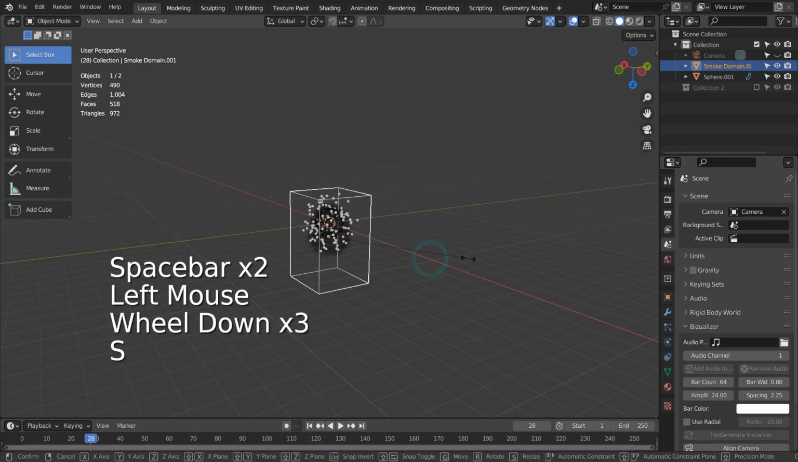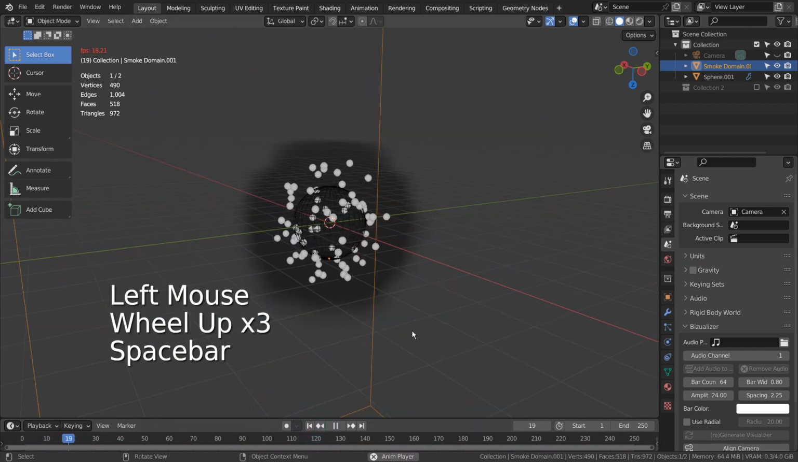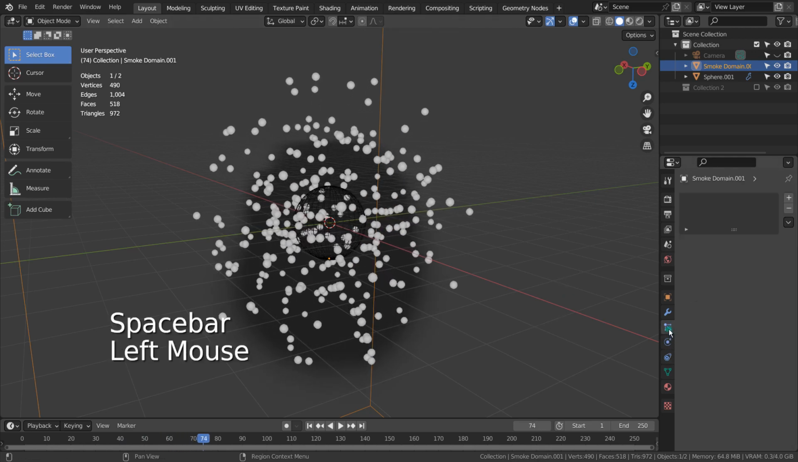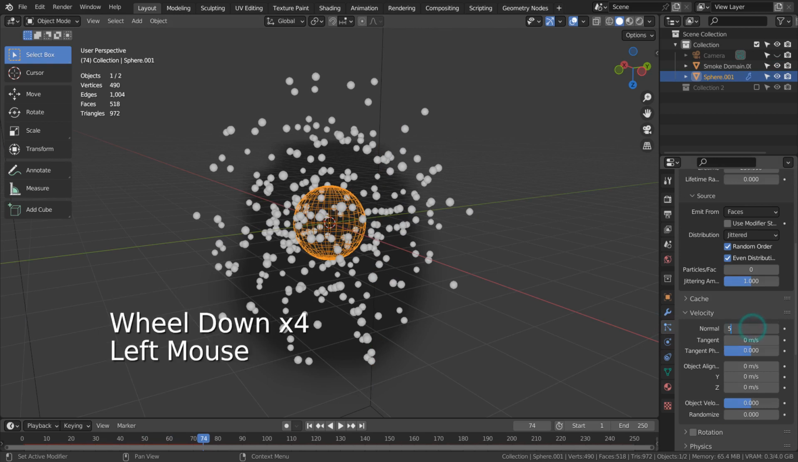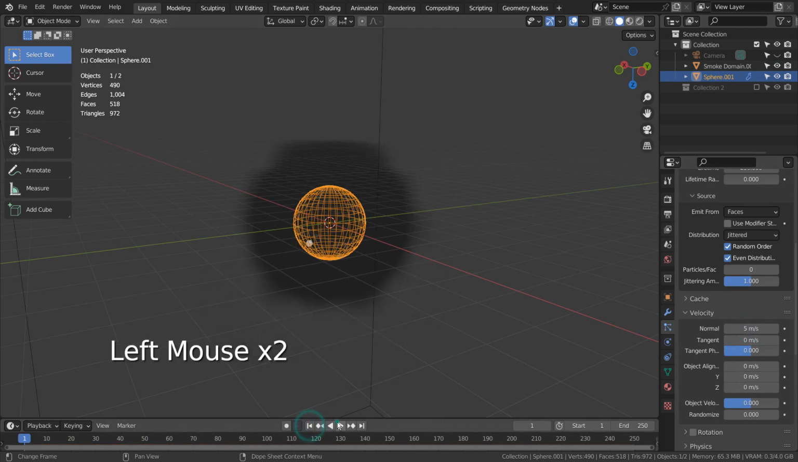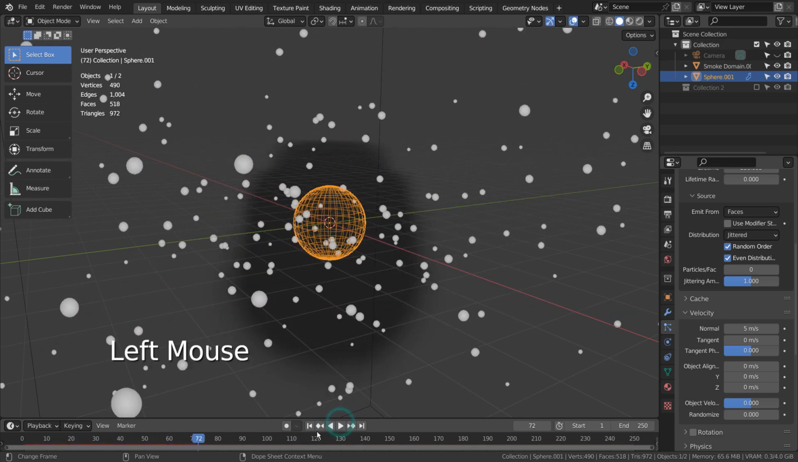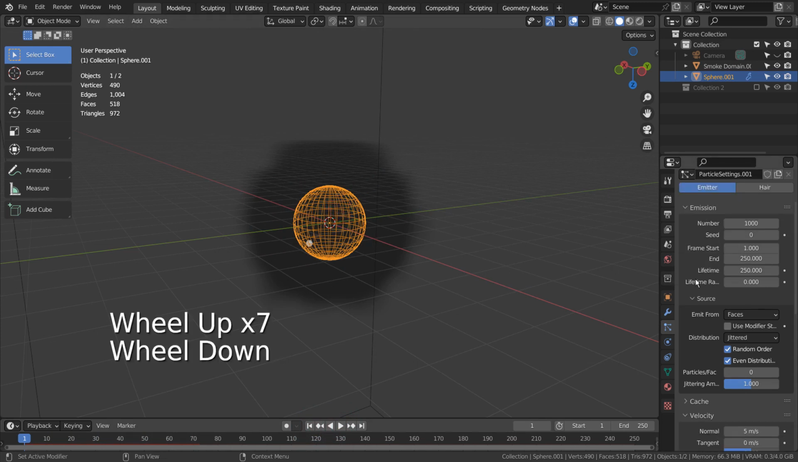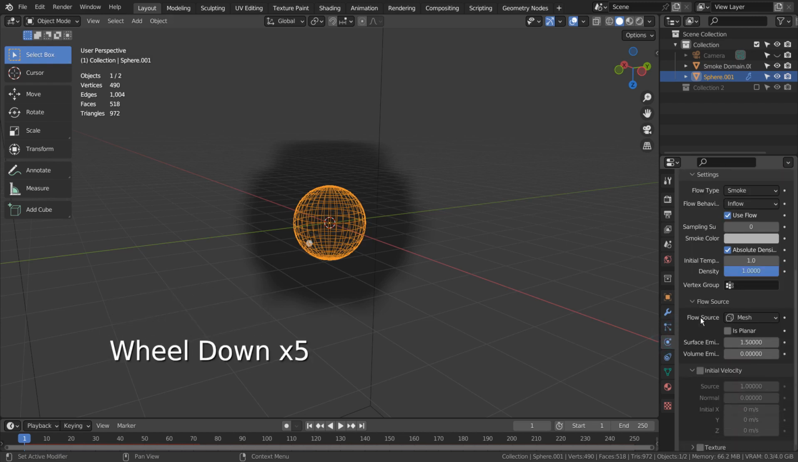Let's scale the domain. This is how we use the particle as our smoke flow source.